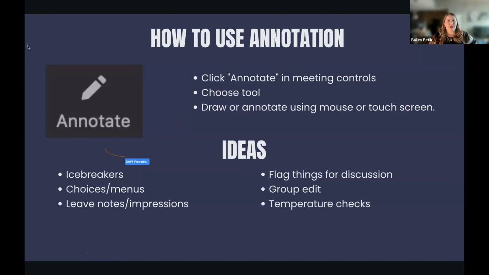Oh, I'm trying to close out of my chat. Okay, I see people are drawing, so hopefully folks have gotten there. If not, it's okay. Just click around until you find it. Just look for the little, yes, perfect. Everyone is drawing. Amazing. You can draw, you can type in text.